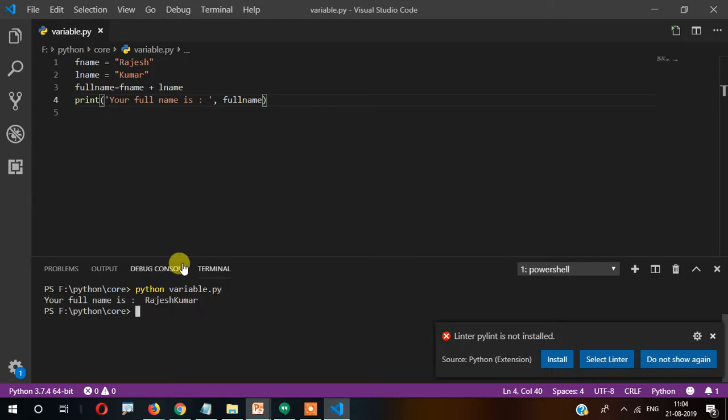If you want to provide a space here also, then simply add another plus sign right here, and then a single quote or double quote with a space. This way, now try to run, and you can see it is displaying with a space.